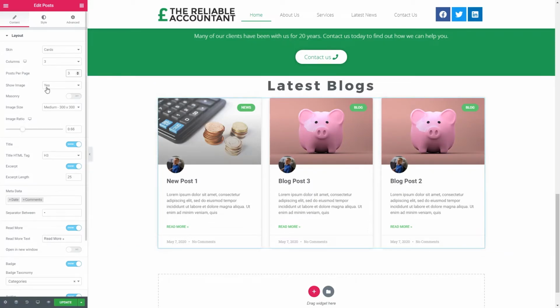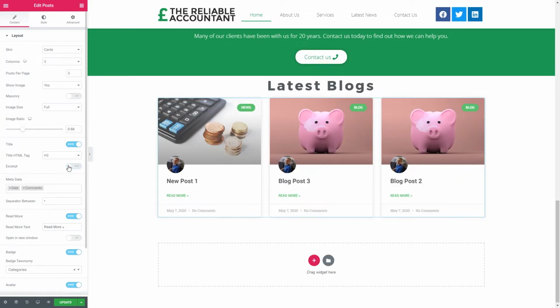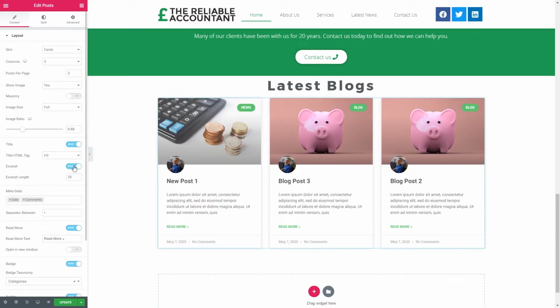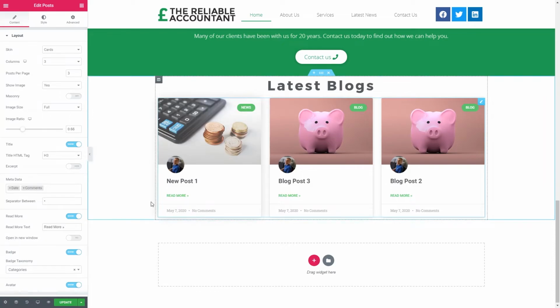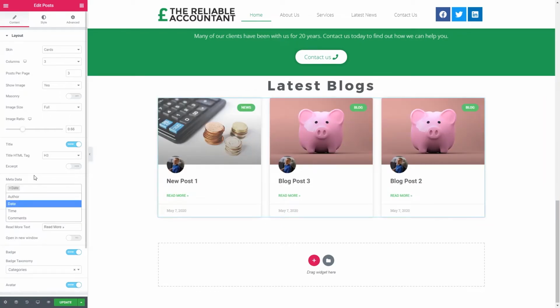The show image option I'm going to keep. We don't want masonry, and the image size I'm actually going to change to full just to improve the quality of the image being shown. Then we've got the title, and I want to show this. We've got the title tag, and H3 is fine. The excerpt we can choose to hide or show. If we select show, you can change the length, and there's also going to be some extra styling options when we do that, but I'm actually going to hide. We've got the metadata, which is down here. We've got the date and comments, and I'm just going to remove comments and leave the date.